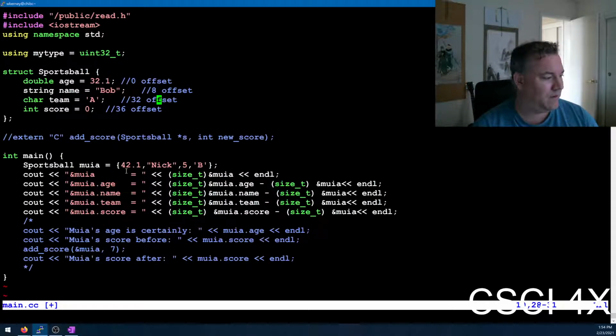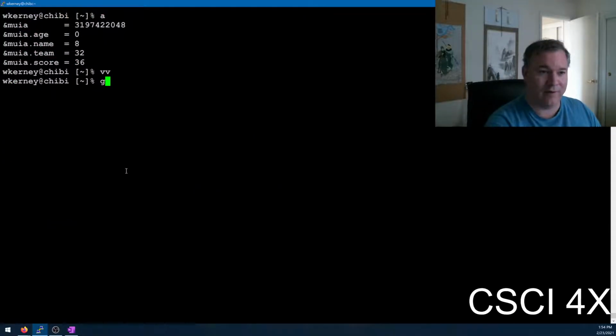Yeah, score cannot be on 33. That is correct. Will the optimizer change things?